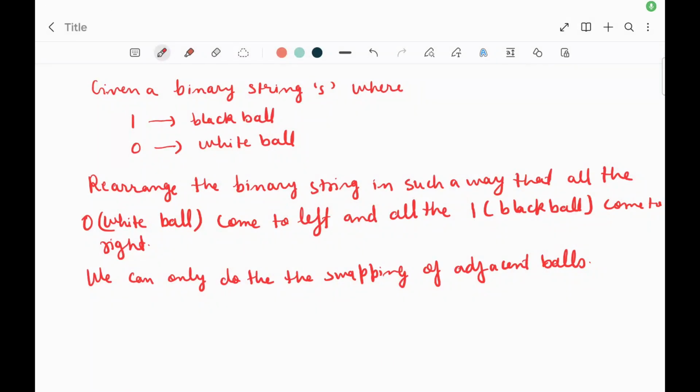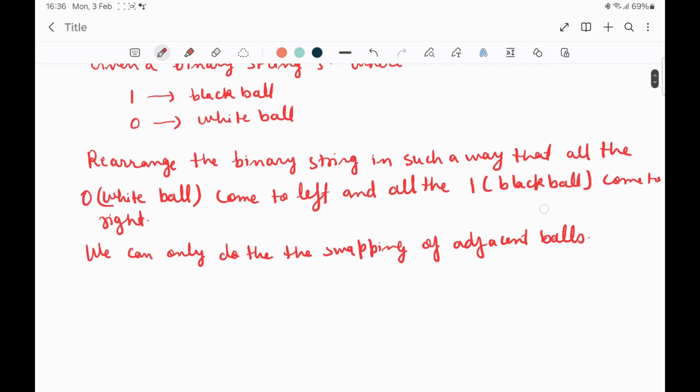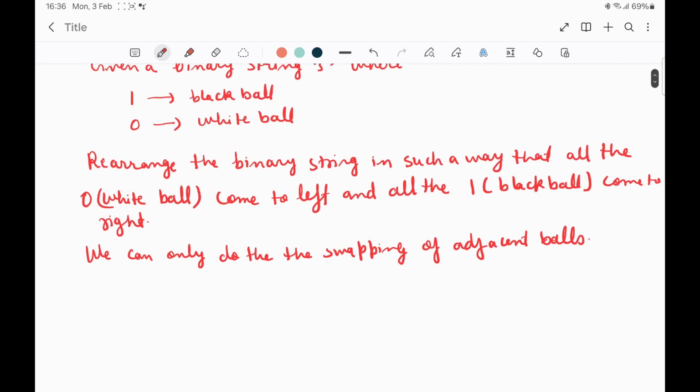We have been given a binary string S where 1 represents a black ball and 0 represents a white ball. We have to rearrange the binary string in such a way that all the white balls come to the left and all the black balls come to the right, and we can only swap adjacent balls.